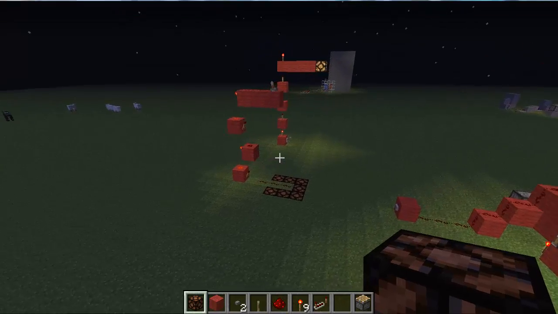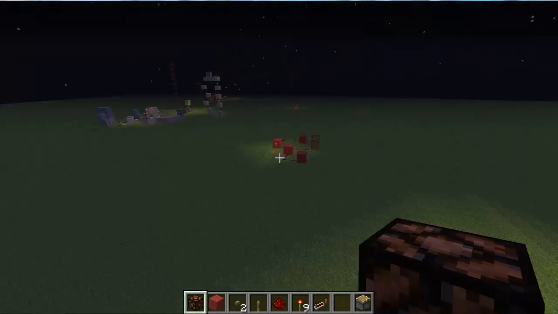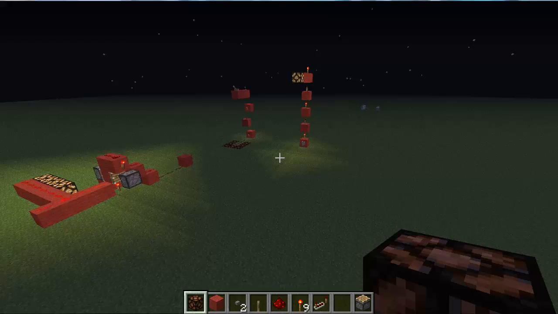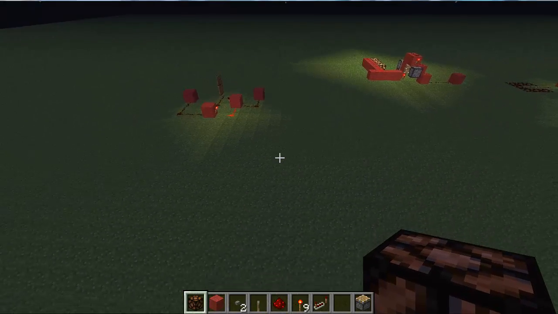I use it in the mega station down the pillars for the ground floor, and I'm really happy with it.